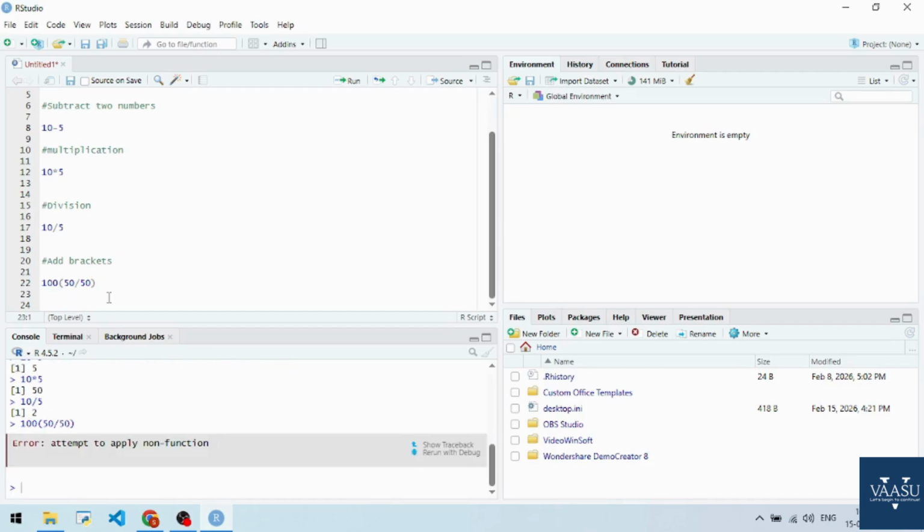I'm going to run it over here and it's giving me "attempt to apply non-function". So basically, if we execute simple functions, we can run them, but if we apply these kinds of expressions, it tells us "attempt to apply non-function". This is something we are going to see in our future sessions, how we are going to solve this kind of issue.